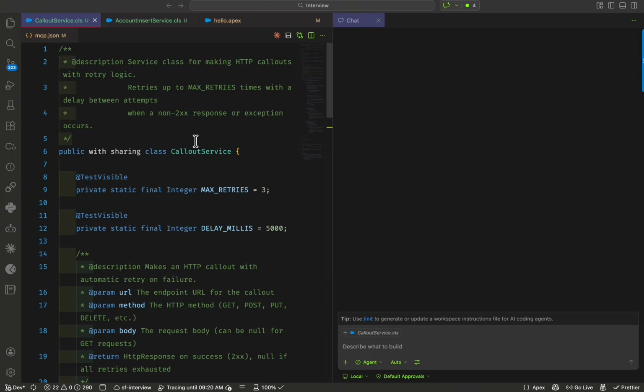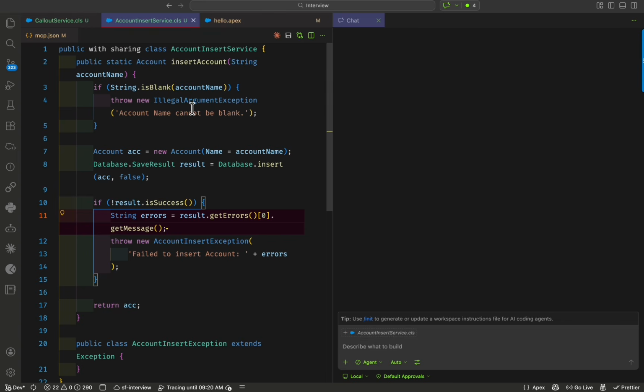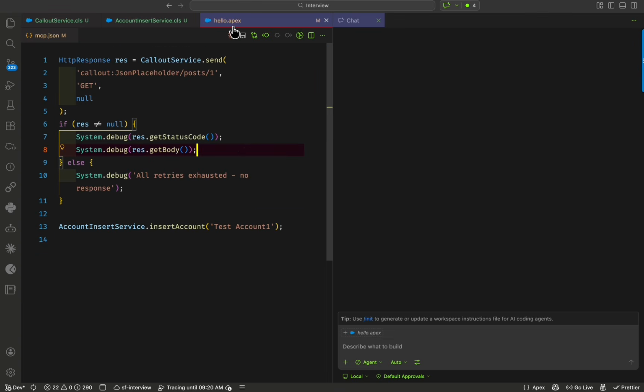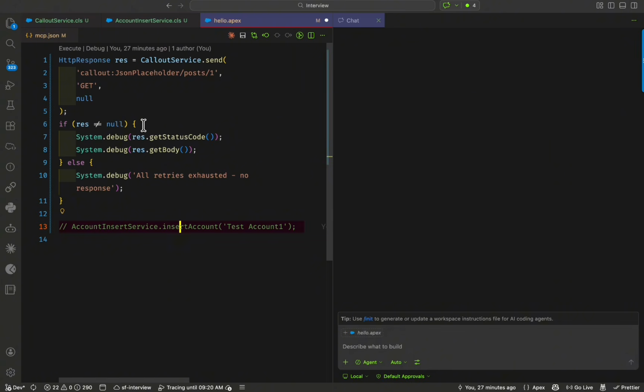So I have already created two Apex classes. The first class is related to callout services and the second one is account insert services. So very simple classes. And how to call them? I'm just using the execute anonymous window. So let me comment out the first line, and I need to execute this HTTP callout service first. So how to do that?